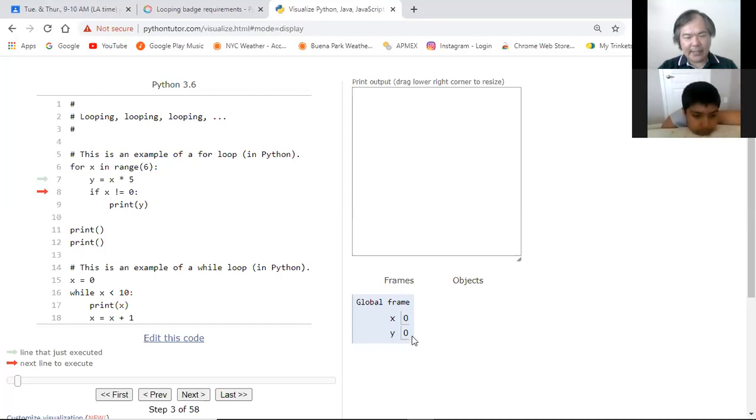No. What is y now? Right here. Now it says right here. Now it's 0. Okay, what is x? X is also 0. So what's going to print? 0. Whoa. You have a conditional here. What does the conditional do? It makes sure that 0 doesn't print.